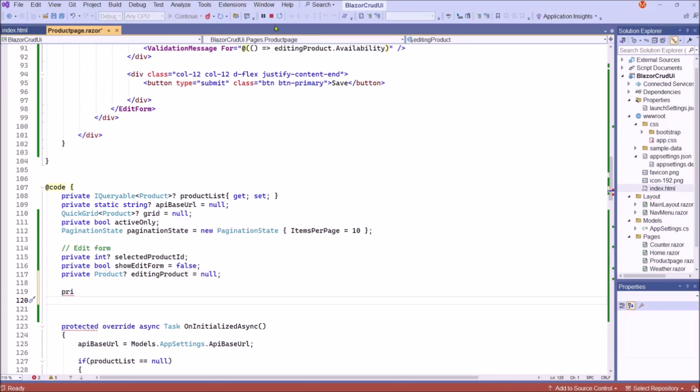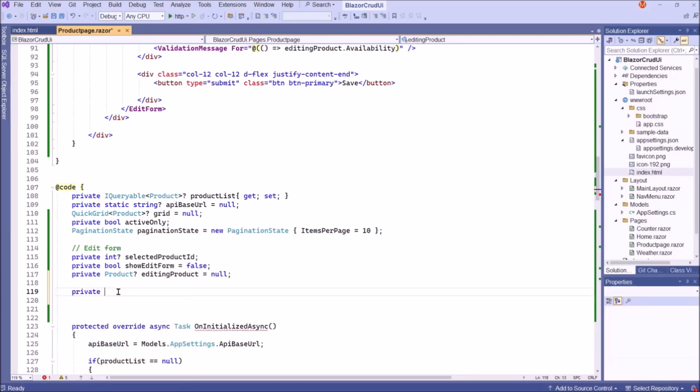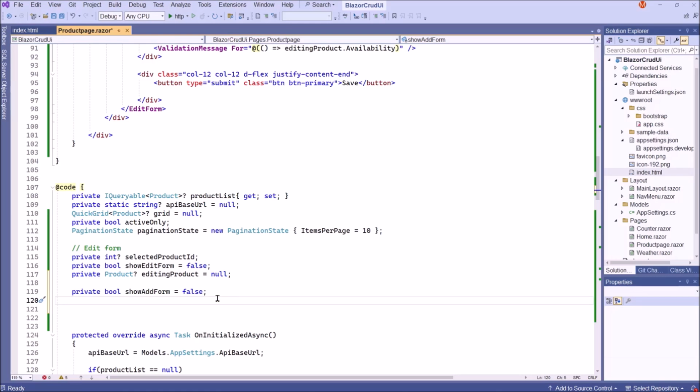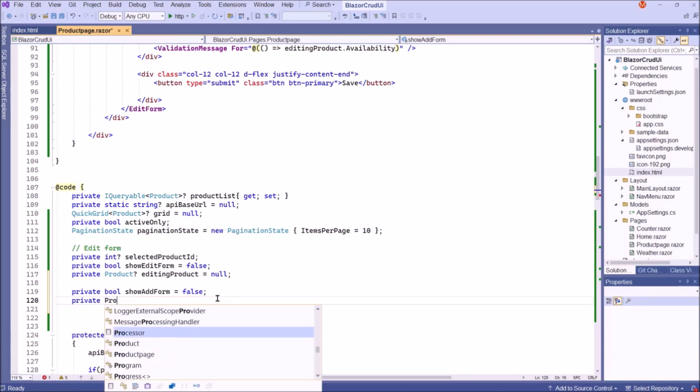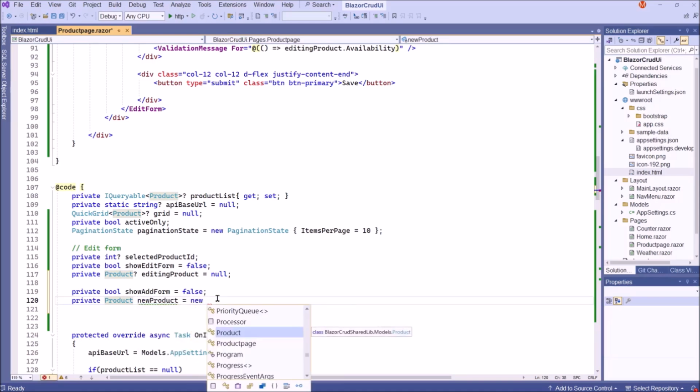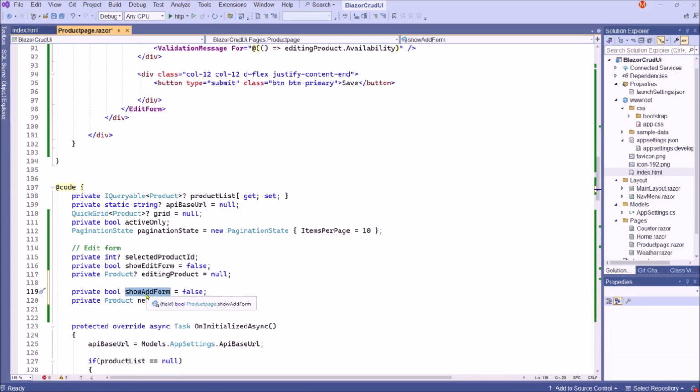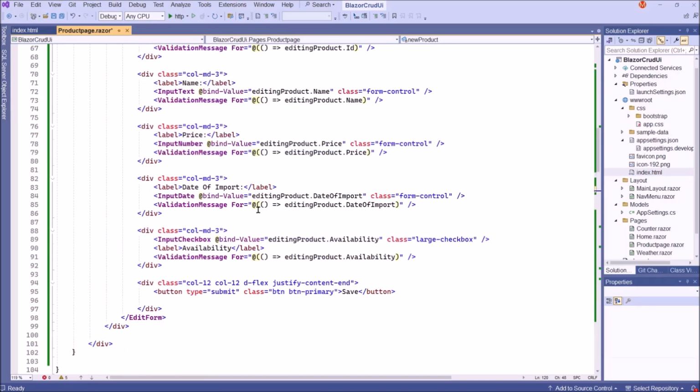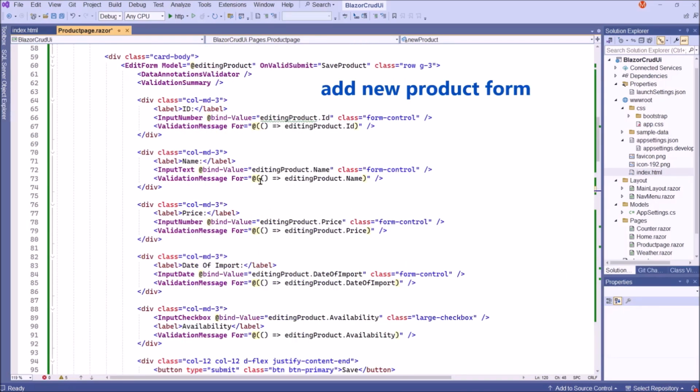The first one is, let me stop this application. Actually, this variable is just the same as the show edit form variable. So first time we initiate it with false. Then we just created one product, a new product object. Okay, now we have created two variables. This will be used to show or hide the form, and this will be used to save the new product data to the database. In the next step, we are going to create the add new product form.